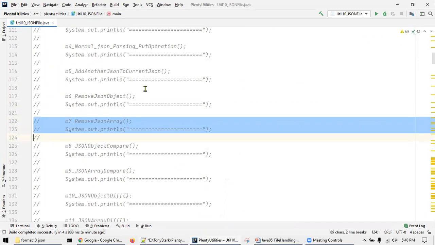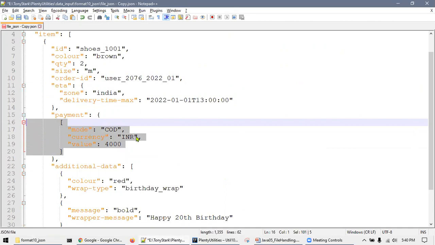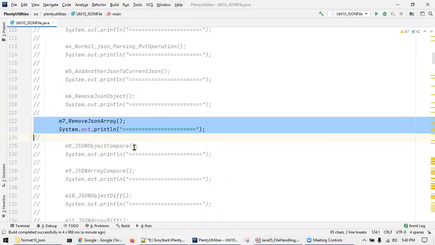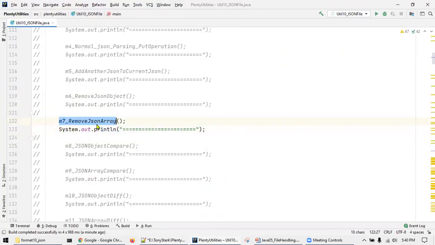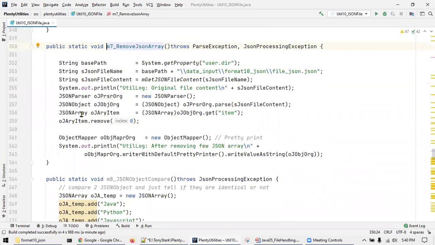Okay, now we have remove JSON array, basically removing a particular array itself. So what is happening here? This is a JSON array, for example, and I can remove the entire JSON array. How do you remove that? You read the file, and then you remove whatever index of the JSON array. You take a JSON parser to get it from a file into a JSON object.